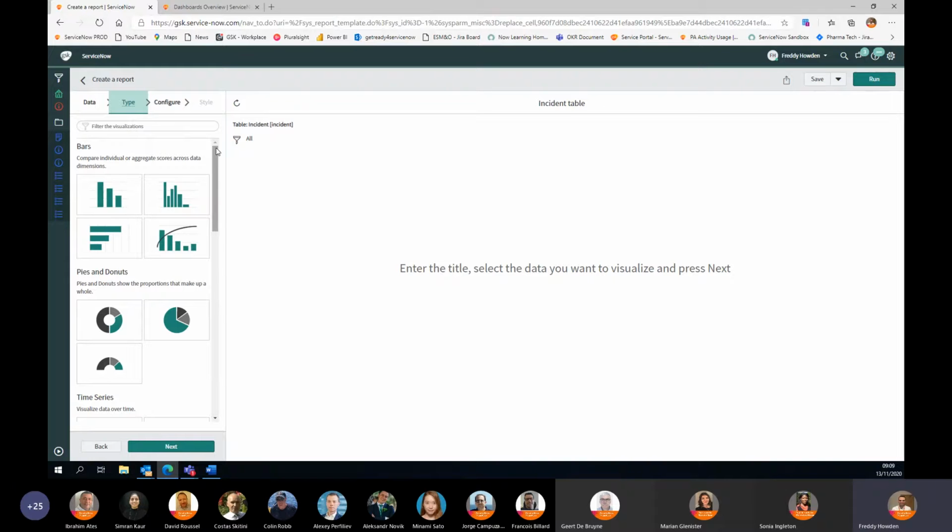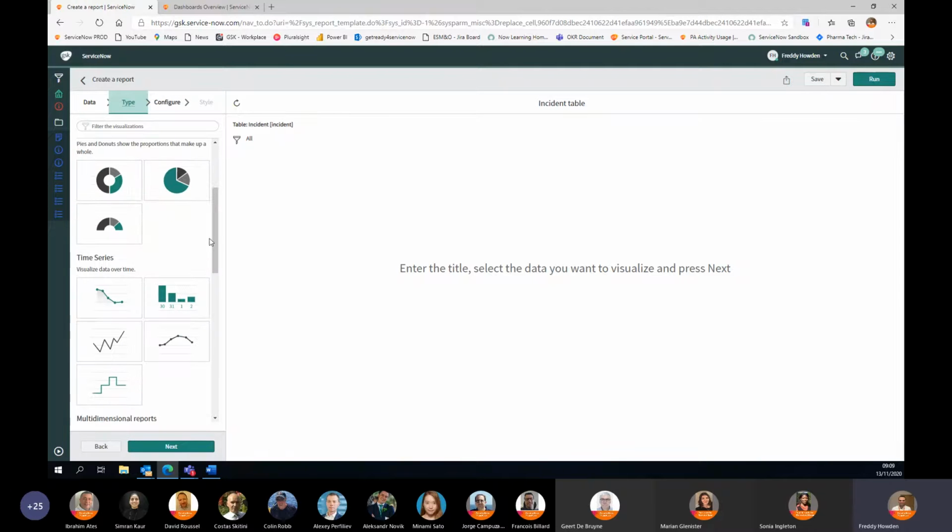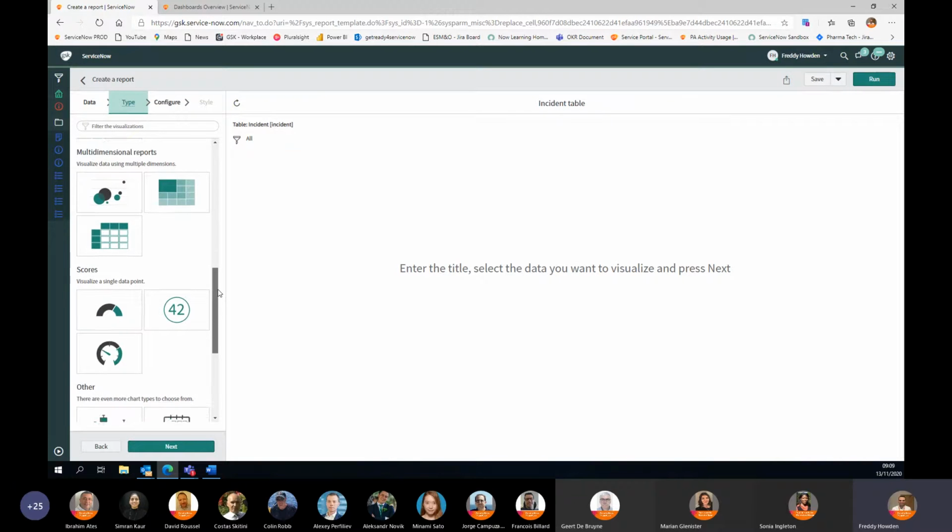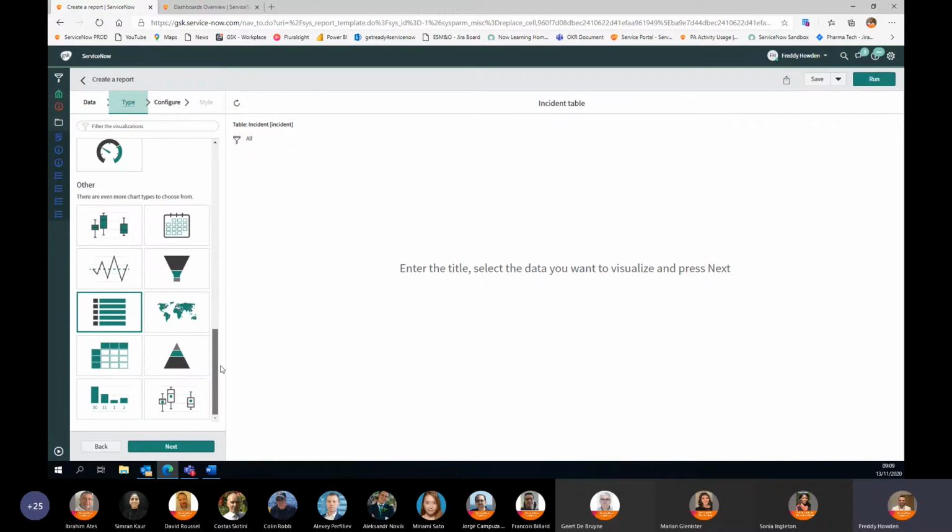So this gives us an idea of the types of visualizations that we can use. So we've got bar charts, pie charts or donuts, time series, which are very useful. We'll cover some of these today. The default option when you hit this type section is a list, and that's exactly what I'm going to use at the moment, which is really, it's just a table of basic data.